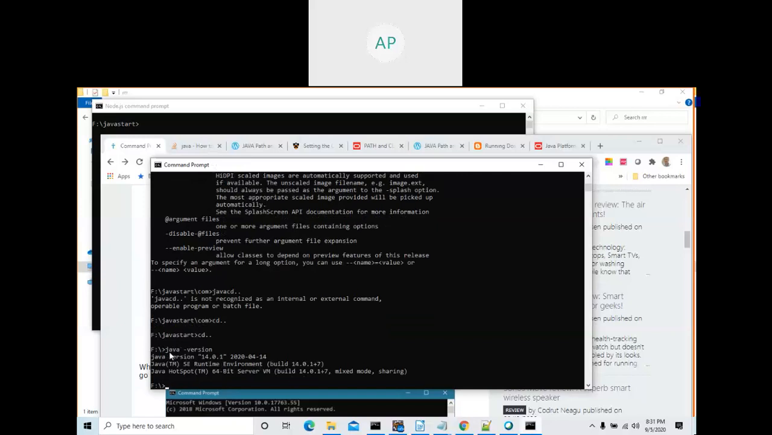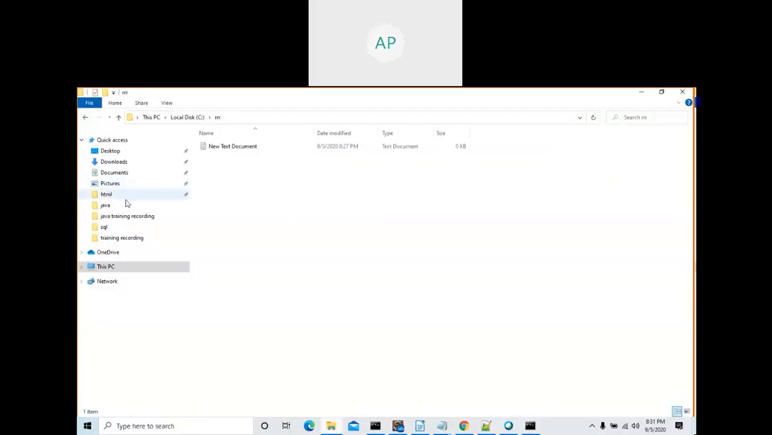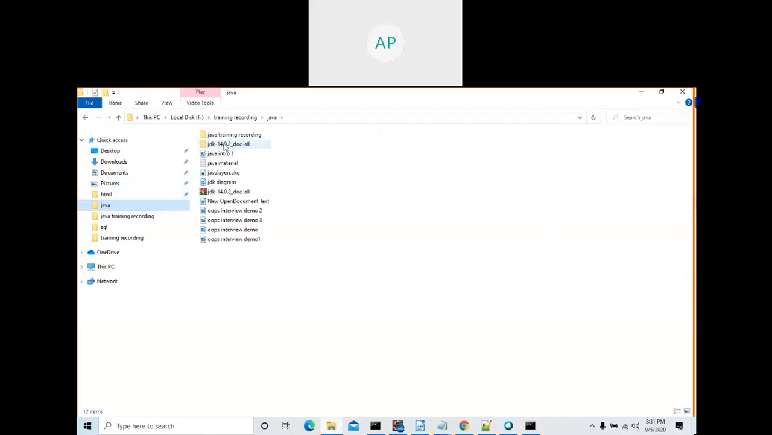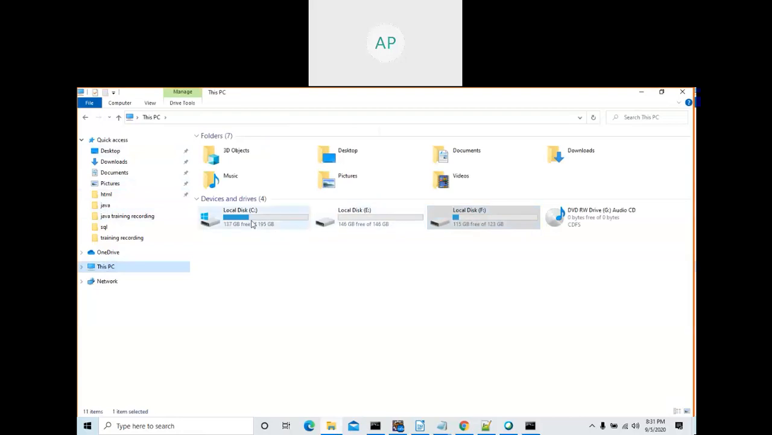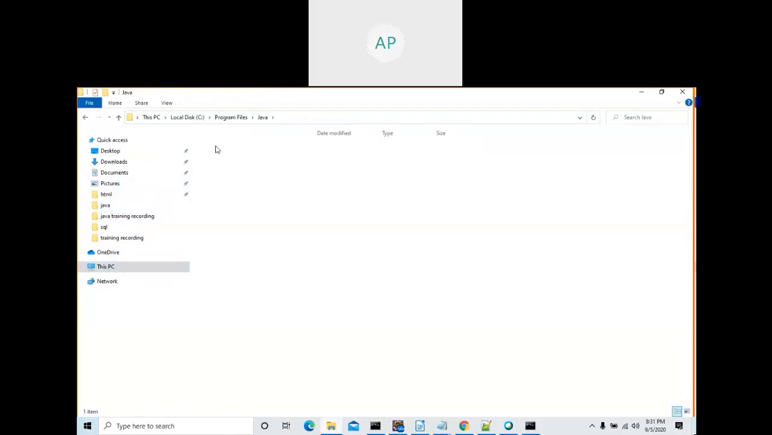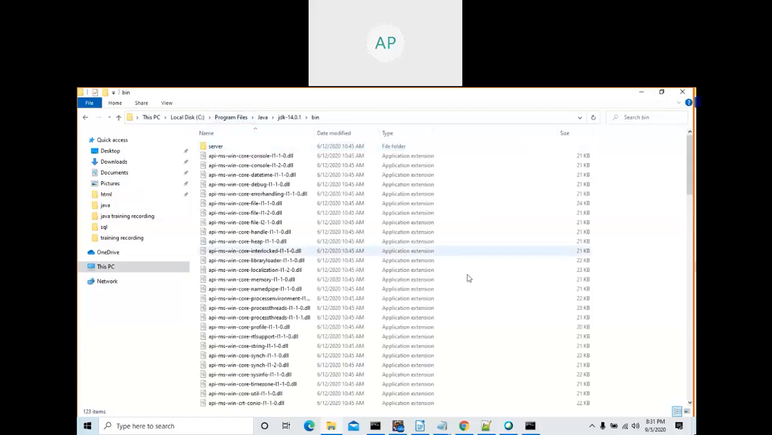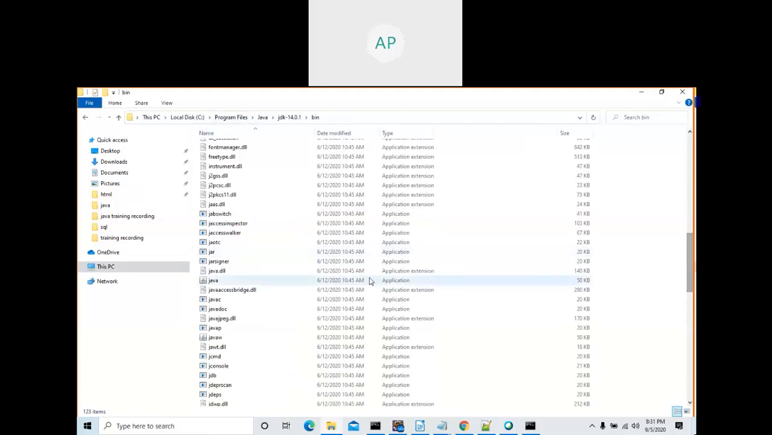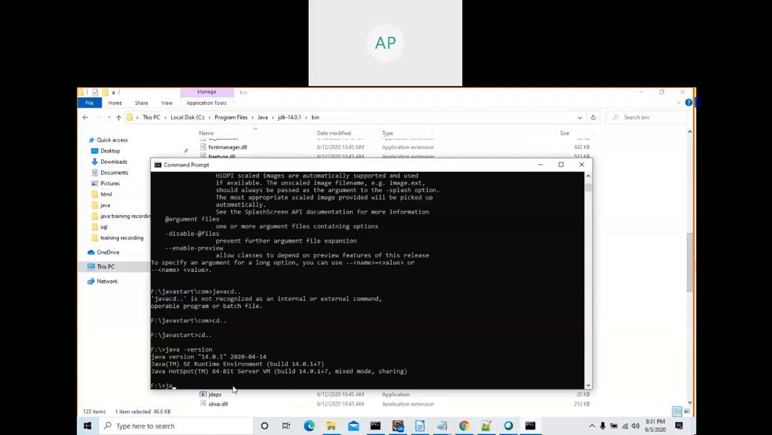Where is this command java? Actually, we installed Java, right? It is in the bin folder. This command is in the bin folder. Go to C, and Java is installed here, and we have a folder called Java and JDK. Only when you install will you get a folder called Java in Program Files. In bin, see where the java command is. Here, right? The java command.